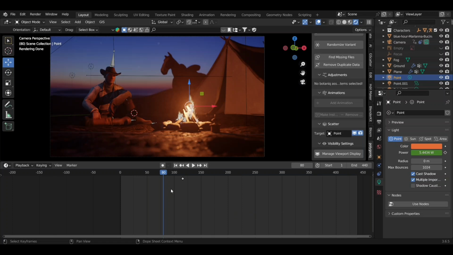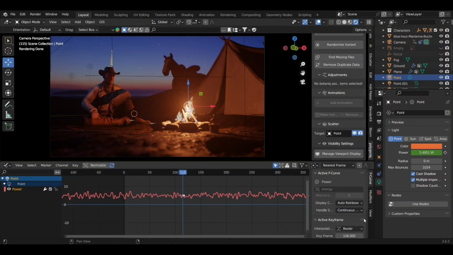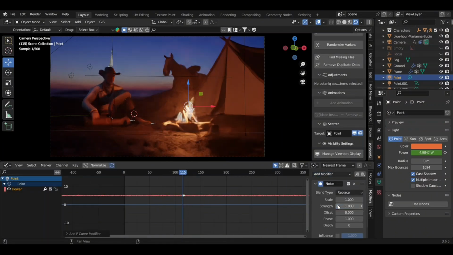Oh, one last pro tip. For that nice realistic flicker, go to the strength of your point light, add a keyframe, and then go to the graph editor. Add a noise modifier to the light's curve. Just play with the scale and strength, and you've got a perfect flickering fire.